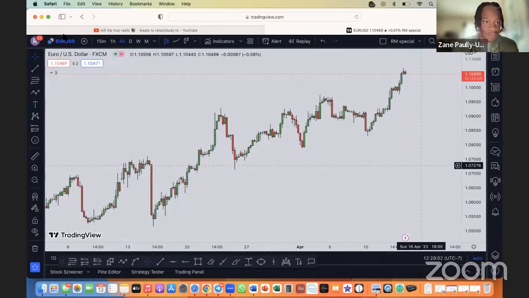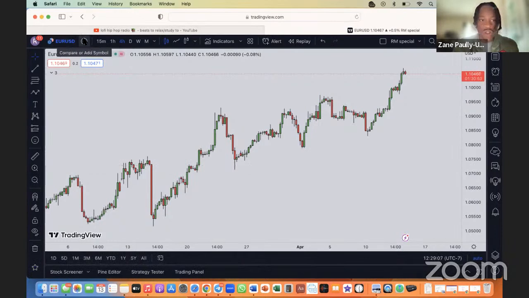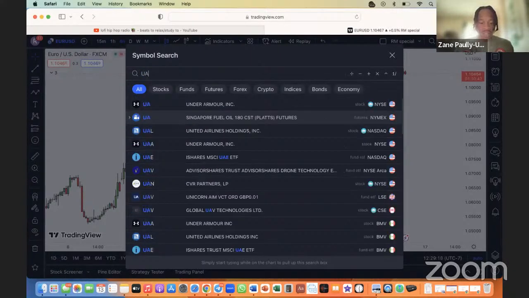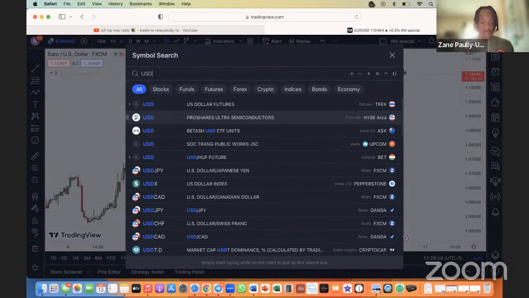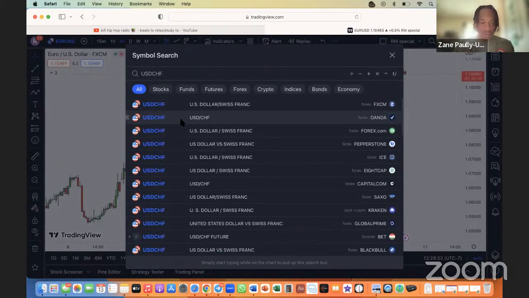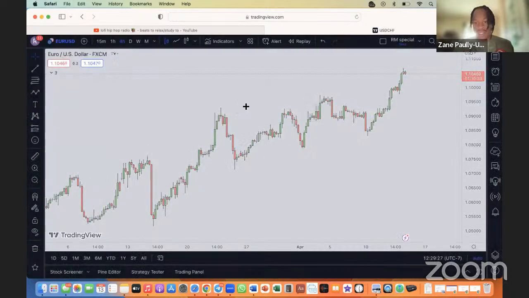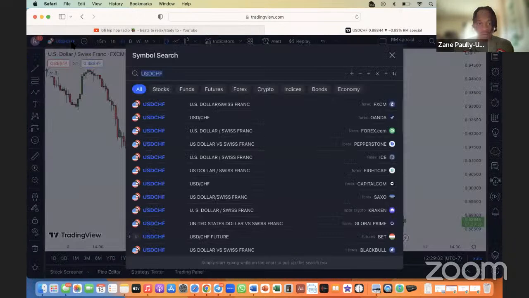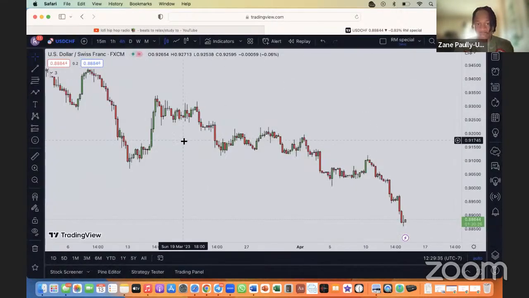Okay, so the top part, we have EUR USD, right? So right here is where we come and search up symbols. So let's say I wanted to search up USD, US dollar, and Swiss francs, right? So it's called USD CHF, okay, US dollar versus Swiss francs. I want to see how that market looks like. So that's where we come and search them up right here. Okay, and it takes you right over to the pair that you're looking for.